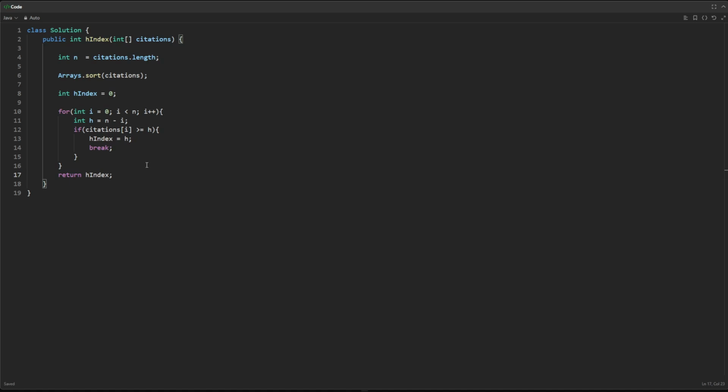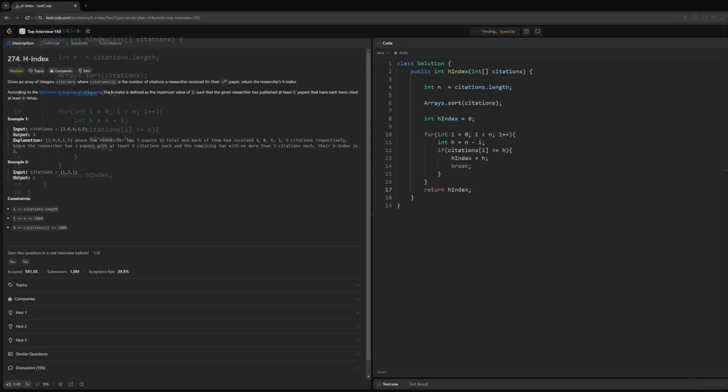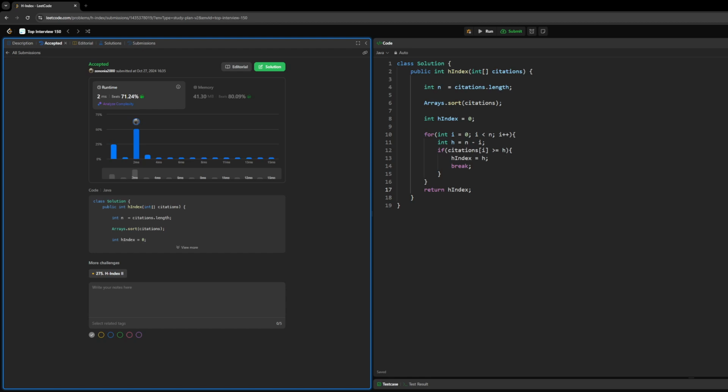And that should, in the end, give us a result. Hopefully, with no issues. Nice. So roughly decent runtime, decent memory. Overall, I think a pretty simple solution.